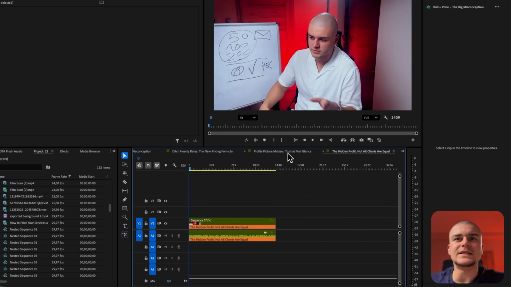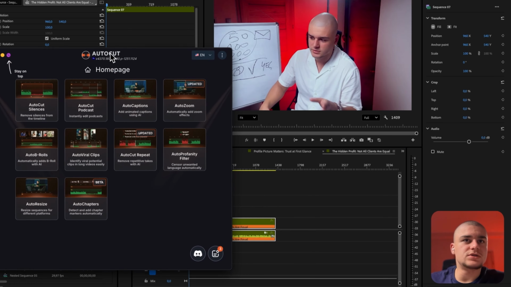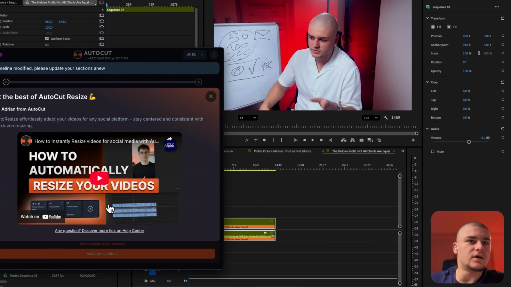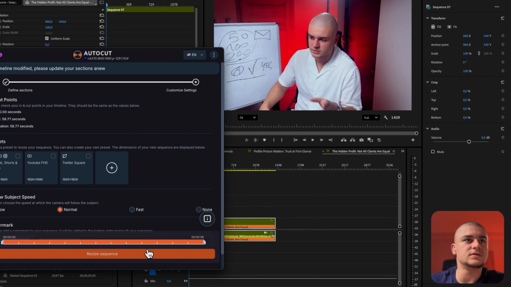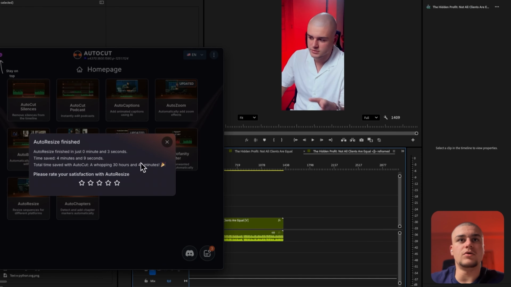Now I should have probably initially changed the resolution to a vertical one, but in fact we can actually test the feature very quickly. I mentioned earlier where you can change it to a vertical video very easily. So auto resize, okay, entire timeline, validate sections, TikTok reels. Okay, boom, let's resize this. Let's see what kind of job it does. Boom, it did resize it.